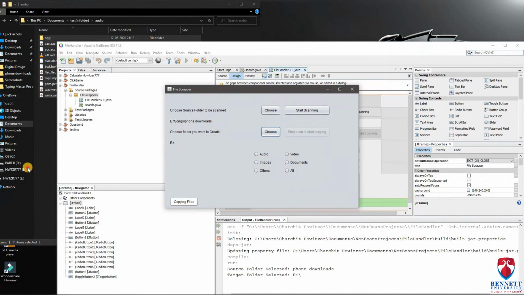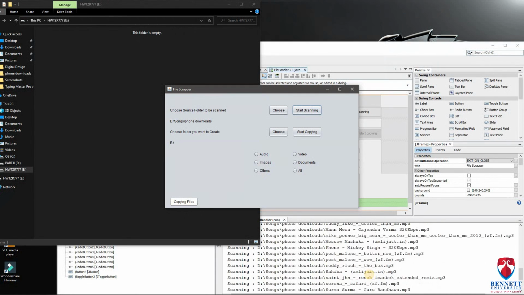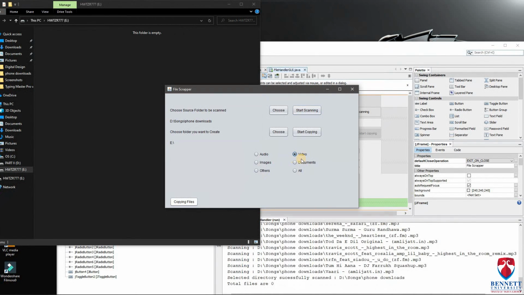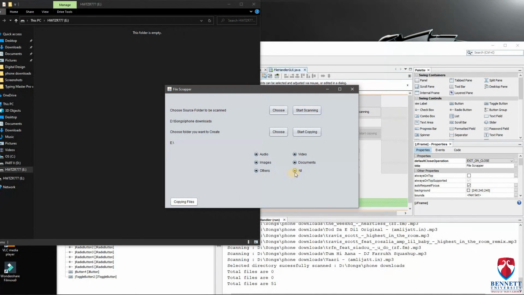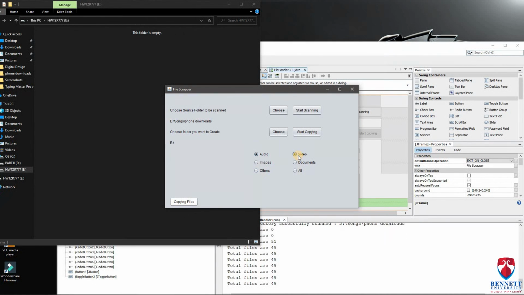This is my pen drive. So it's empty now. So we'll scan. It has scanned all the files. Okay, so video files 0, document files 0. Total files are 51. Okay, so we will select it. Others, video. Okay, so we are moving only the audio files.